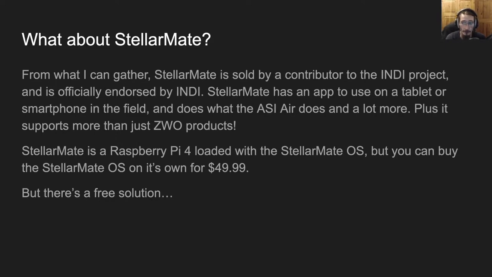StellarMate has an app. You can use it on a tablet or a smartphone in the field, and it does what the ASI Air does and a lot more. Plus, it supports more than just ZWO products, so you can use it with QHY cameras or other focusers. StellarMate is a Raspberry Pi 4 at the moment.